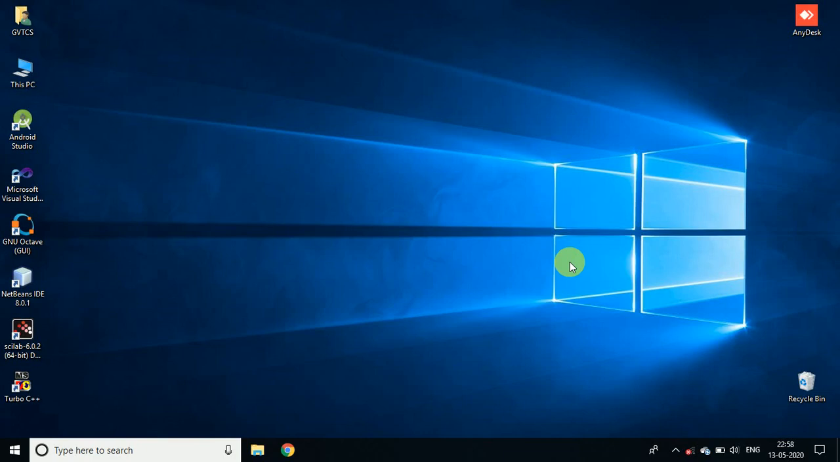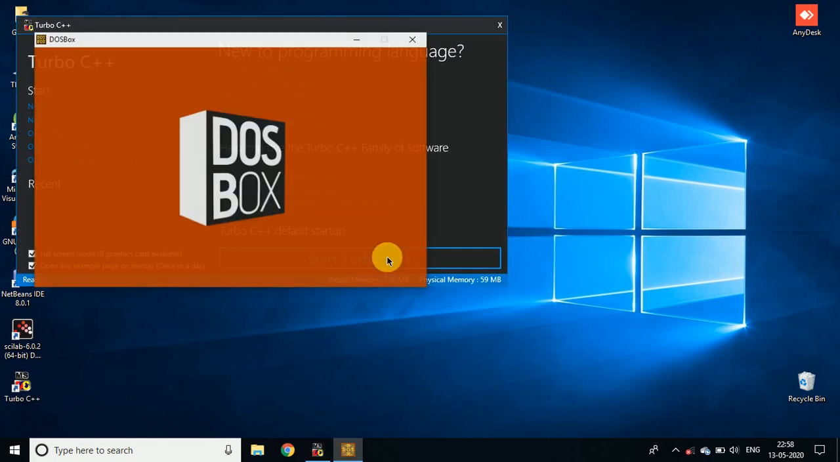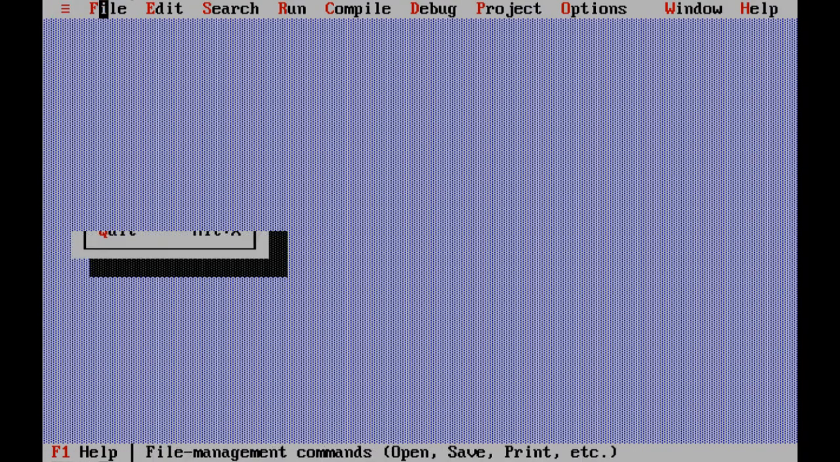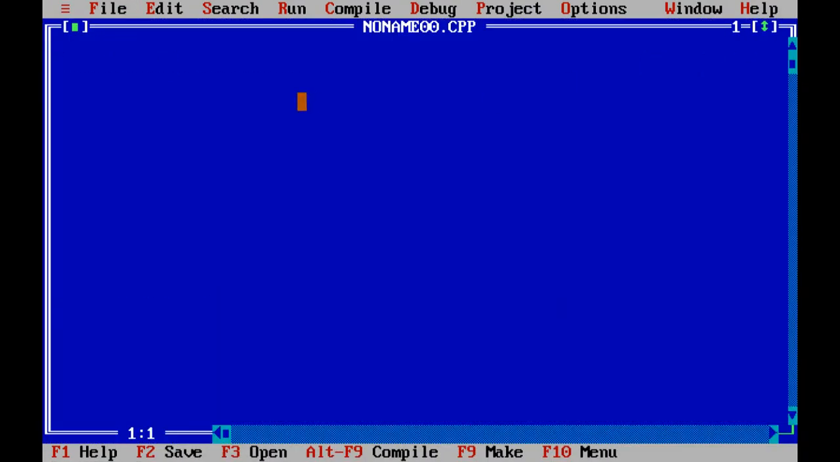In this tutorial, I discuss function in C language. Let's follow. Now I start to write the program. Function in C. User defined function in C.